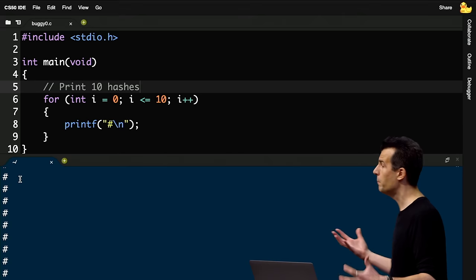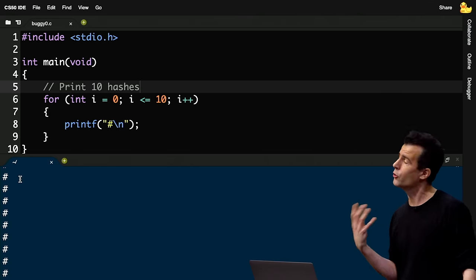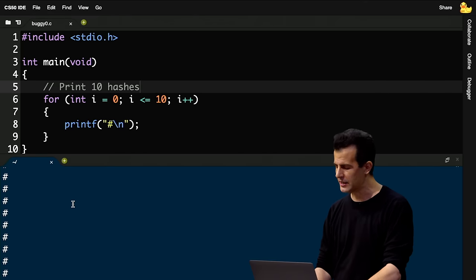All right, so it's a stupid bug. And maybe it jumped out obviously to some of you, but maybe it's a little more subtle to others of you. But where do you begin? Suppose I were to run check50, and check50 were to say, nope, you printed out 11 hashes instead of 10. But my code looks right to me, at least at first glance. Well, how can I go about debugging this or solving this?